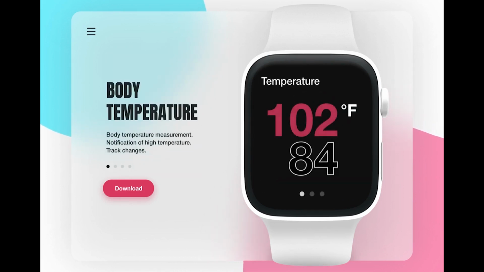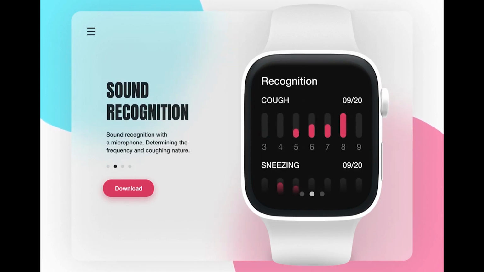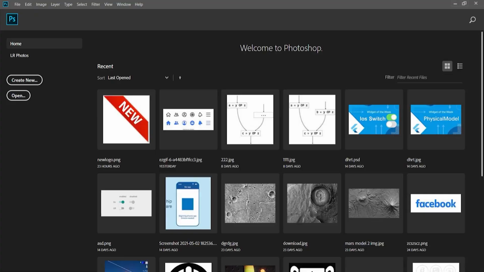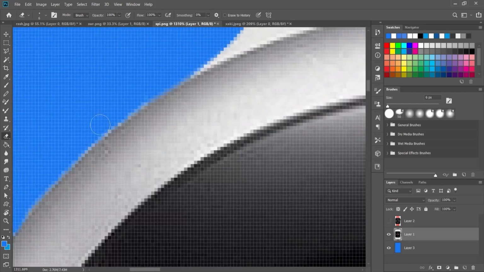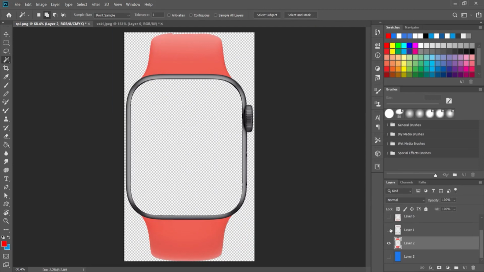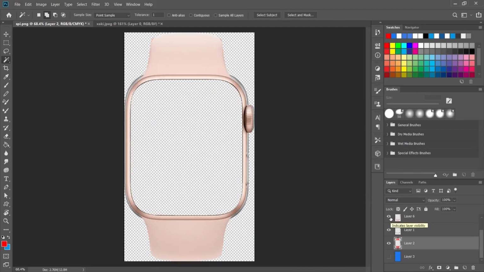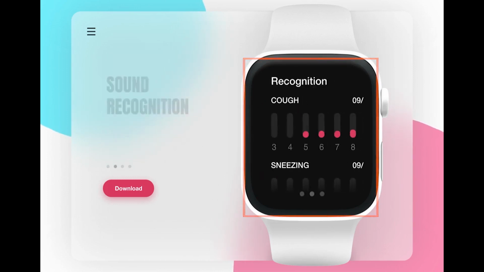The focal point, or most focused part of this design, is the watch. I searched the internet and found some high quality watch images. In Photoshop, I smoothed the edges to make it look better and erased the screen of the watch so I can add whatever I want to the screen. And this video makes the design much smoother.